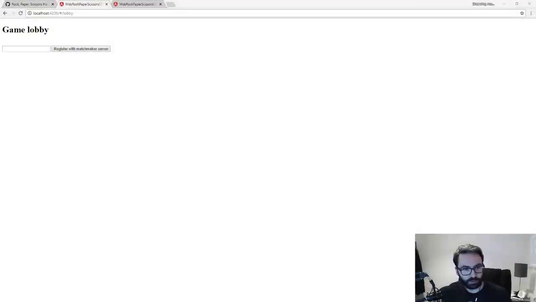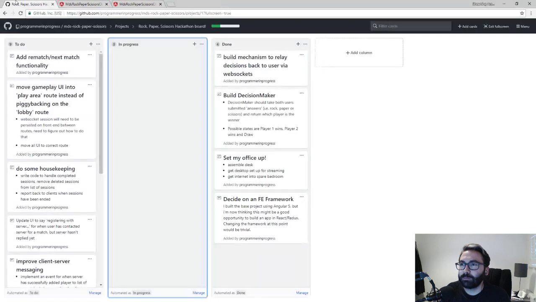Before we get into the thick of it, I'm just going to bring up the project board. Okay, so I'm going to switch to code view. Okay, so here's our project board. My intention in the last stream was to use this board a little bit more because it's very, very useful.